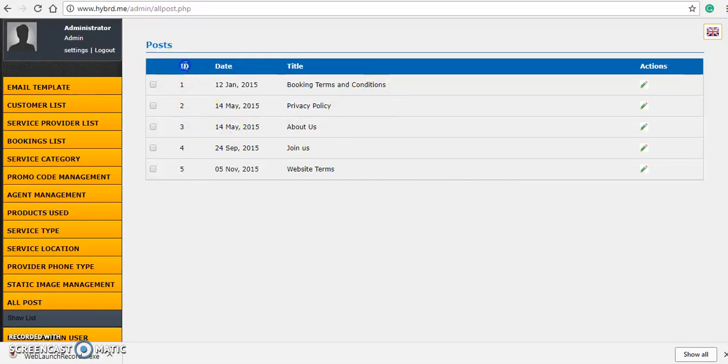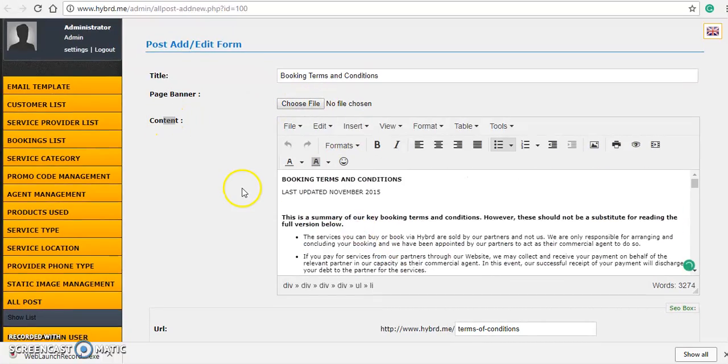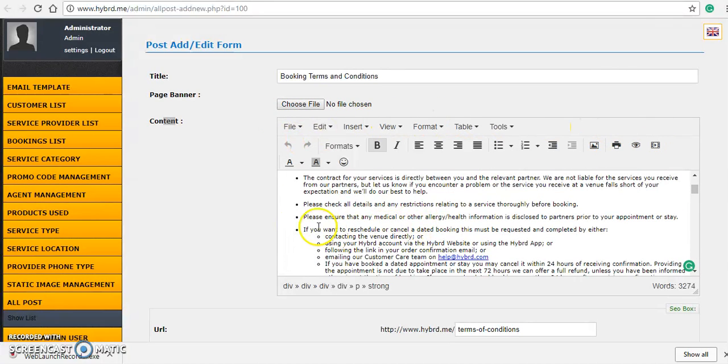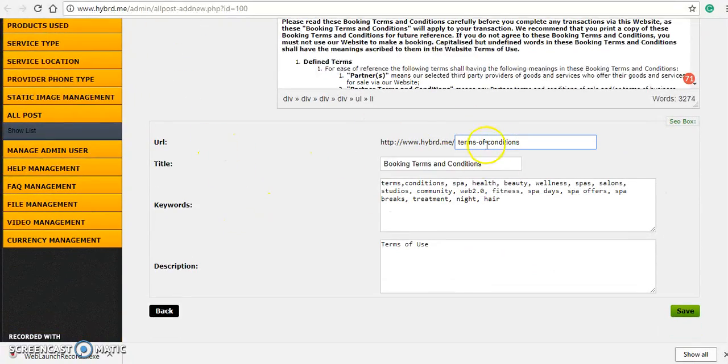Here we can see based on ID, date, title, and in action you can see that we can edit it. We can edit the form where there is title, page banner, which we can upload, and content we can write here and format using this editor. You can see we have edited it. We can manage how we want the URL to be from here. You can see it is written terms-of-conditions.